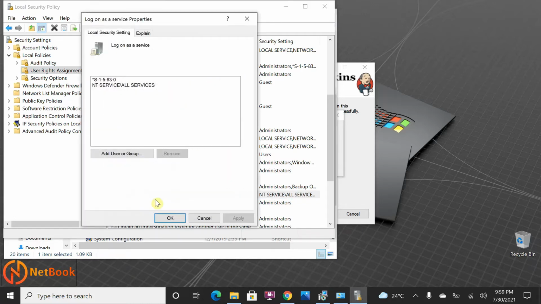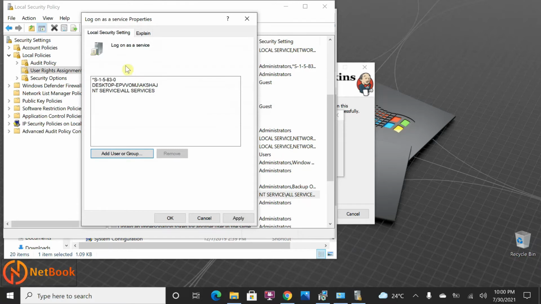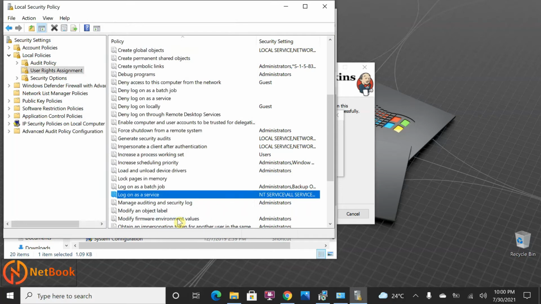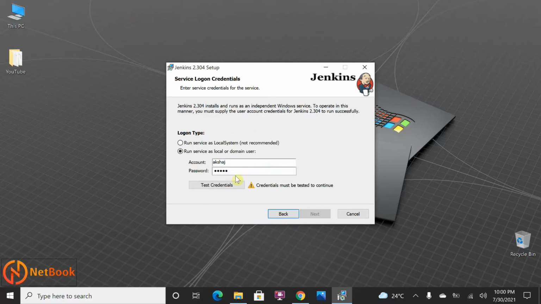So double click on log on as a service and add users or groups. I need to give permissions to the user for log on as a service. So check the names. This is the username which is there in Windows. I'm going to provide the access for that as log on as a service. Apply it and OK. That is what you need to do. Close it. Then test now. You can see that the test credentials are now successful. I'm going to click on next.